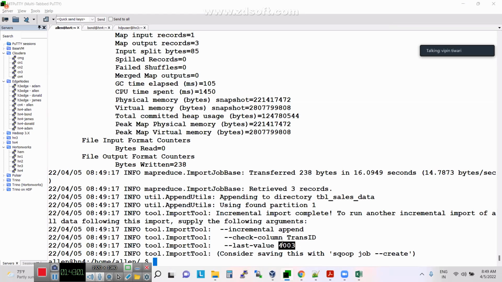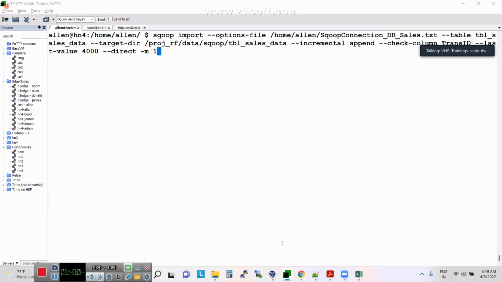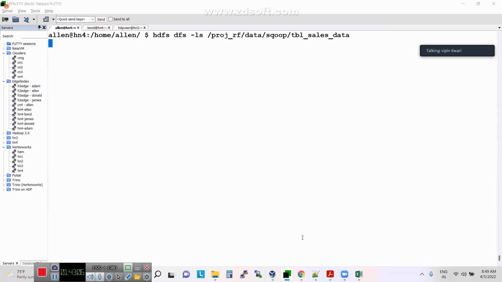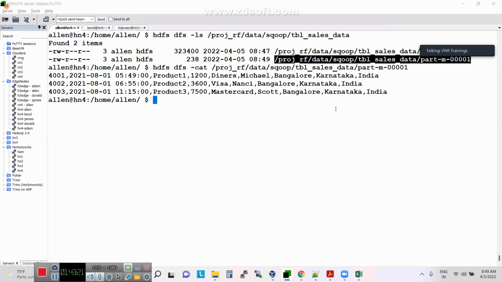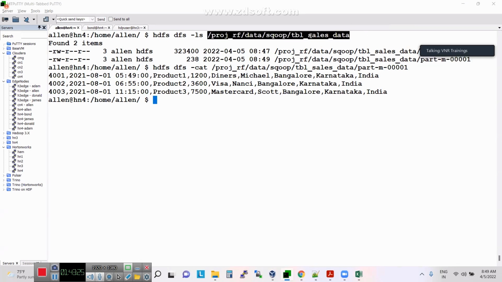Understood? Can you show, sir, the directory in HDFS? Yes. One file will have those 3 records separately. Got it, sir. hdfs dfs -cat. So in the second file, you got the 3 records. Every time, it is putting the data in the same directory, but in a different file.